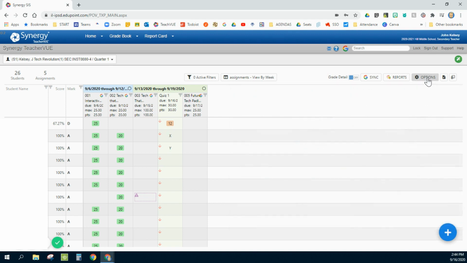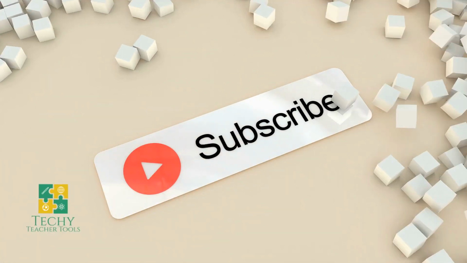Overall, those settings you can toggle on and off, but those are the ones that I have found to be the most useful within Synergy's Teacher View.